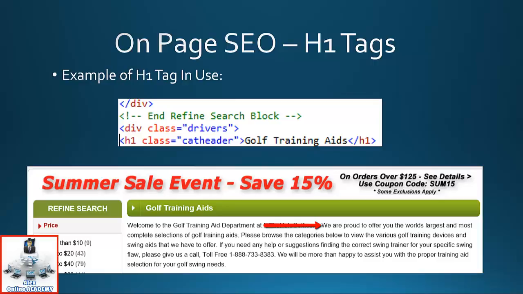You'll notice golf training aids is in that green area in the middle there, and it shows up right there. Welcome to Golf Training Aids Department at, and then there's the website. So you can see how H1 tags are being utilized here effectively and really well done, because it flows with the design, and it really is clean. It integrates with the site. That's what H1 tags should be used for.